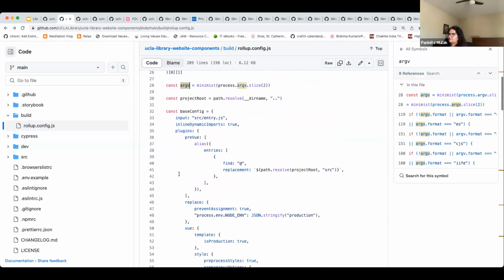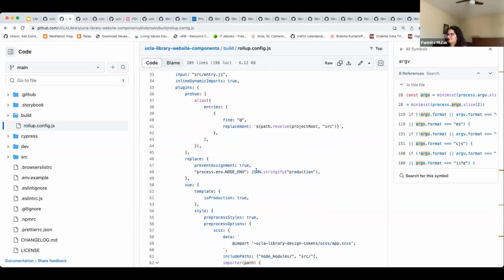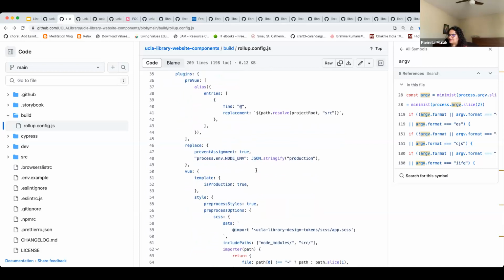And on line 32, we are initializing a base config object. This contains the common configuration options for all build formats. It specifies the input file, plugins, and other settings related to pre-processing, post-processing, and transpiling. Asha has done a lot of magic in here. She is very familiar with Sass and Webpack and Rollup.